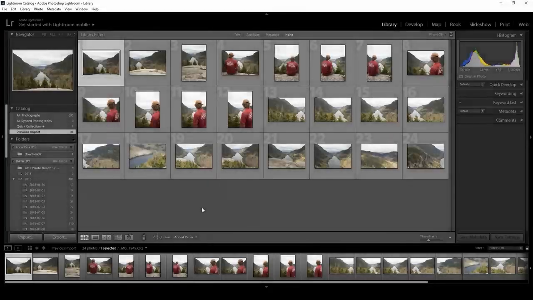So now we need to find the best images from this photo shoot. Remember, I'm going to be splitting this up into two scenarios. First, we're going to look for the best single image. Then I'll show you how to edit all your photos really quickly and effectively.